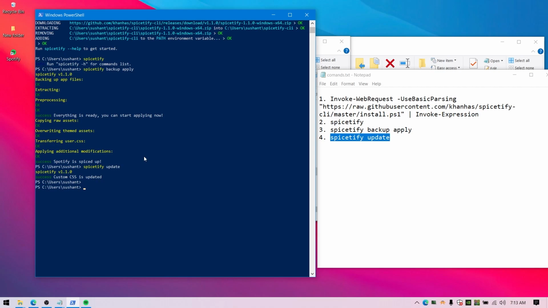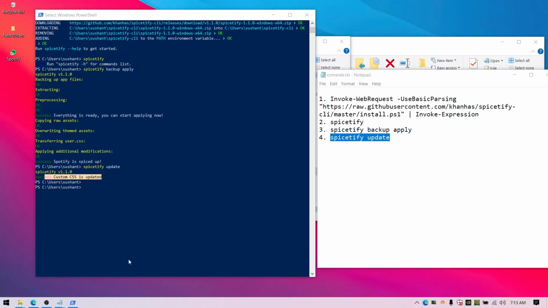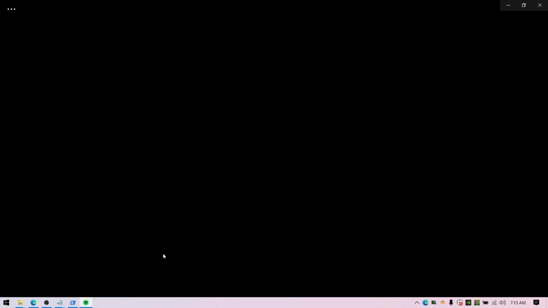Then simply type spicetify update. Now restart your Spotify and this should give you desired theme or skin.